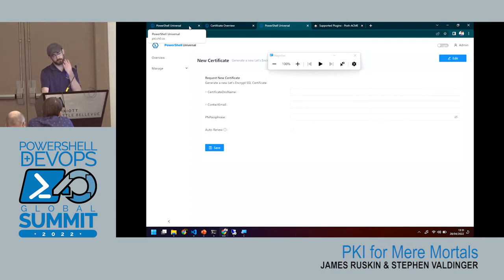So Cloudflare API. You can create an API token and limit the scope of that API token to only be able to create records in certain zones. So if you've got Cloudflare, but you've got four, five, or twenty different domains, you can create API tokens for those domains, or one token that does all of them, whatever you want to do. And then the plugin for Posh-ACME just makes calls to the Cloudflare API and generates those records for you.